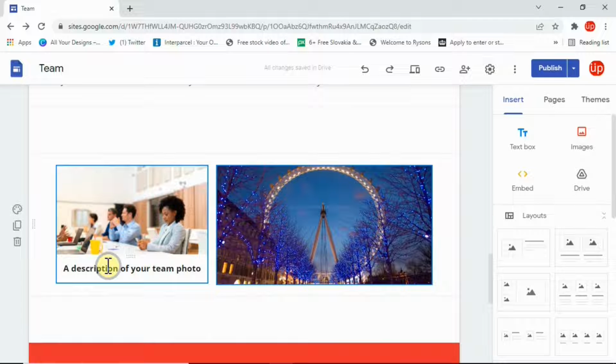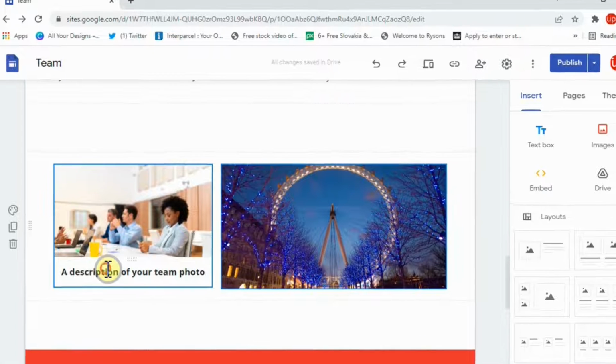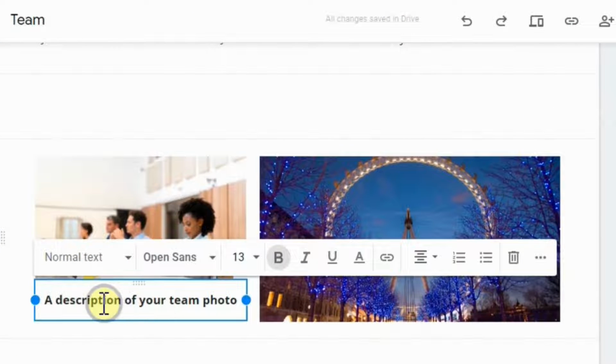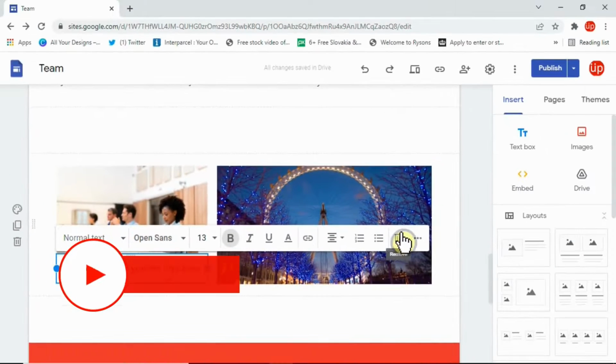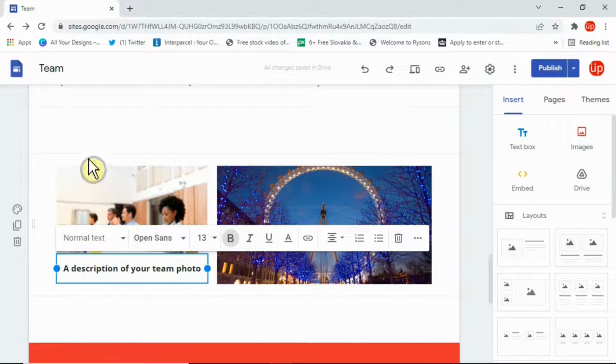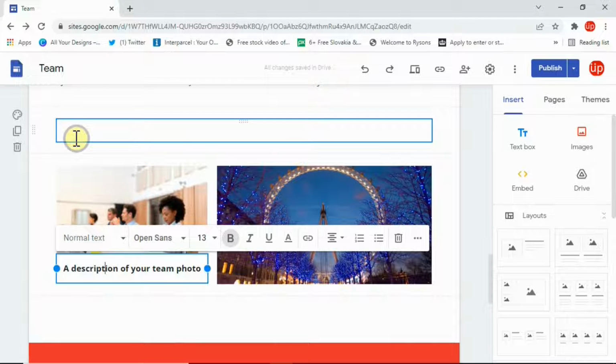Similar thing applies to anything that is text based. So if you see here, if I click on this text, I've got a few options. I can change the text font, I can change the size, make it italic, bold, and even insert a link in this text or delete it. And you can do the same thing by going to each area of the web page, highlighting the area and adjusting that element according to your needs.